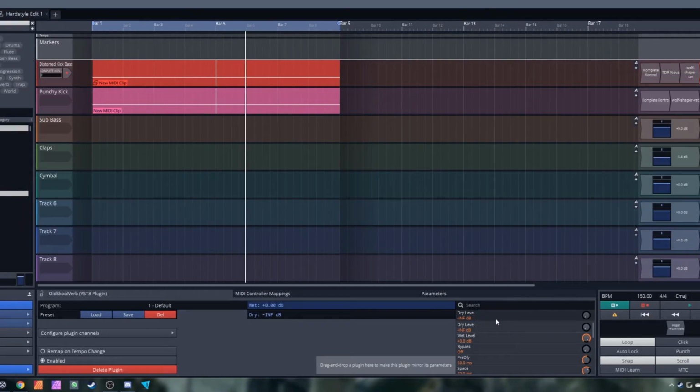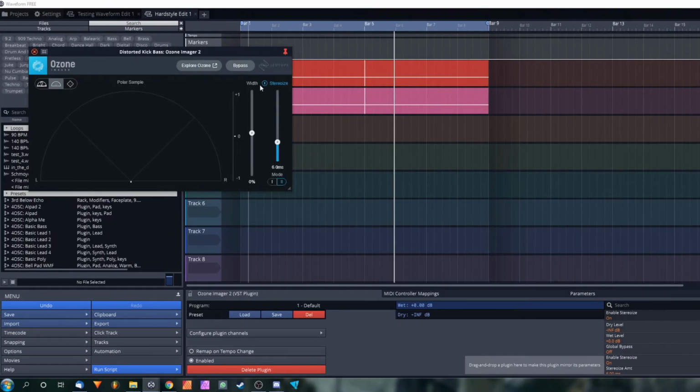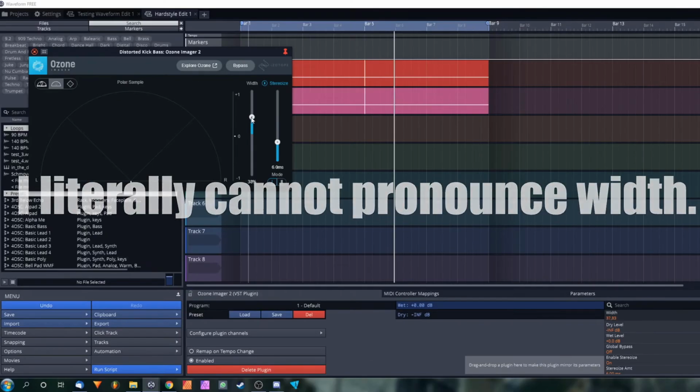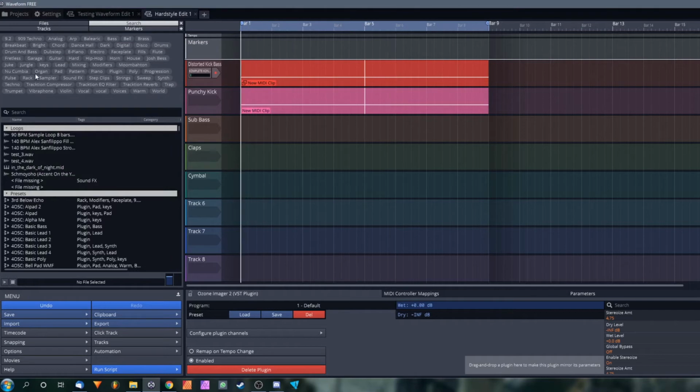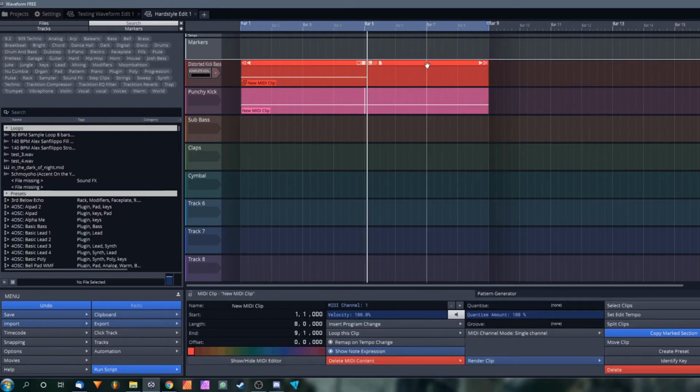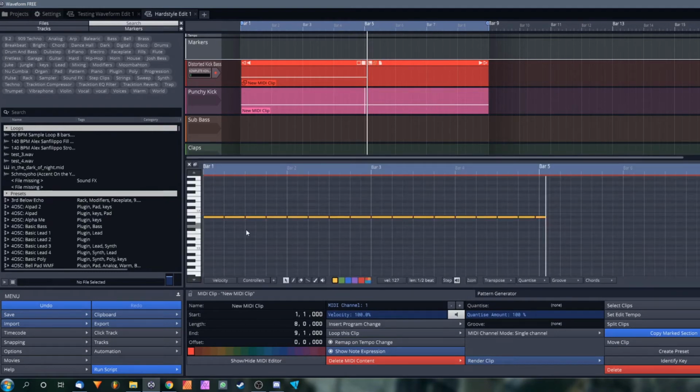Lastly, we're going to add an Ozone Imager 2, enable Stereoize, set it to mode 1, set widening to about 25% and delay to about 4.8 milliseconds. Excellent! There we have a massive hardstyle kick drum. So let's make a melody for it.